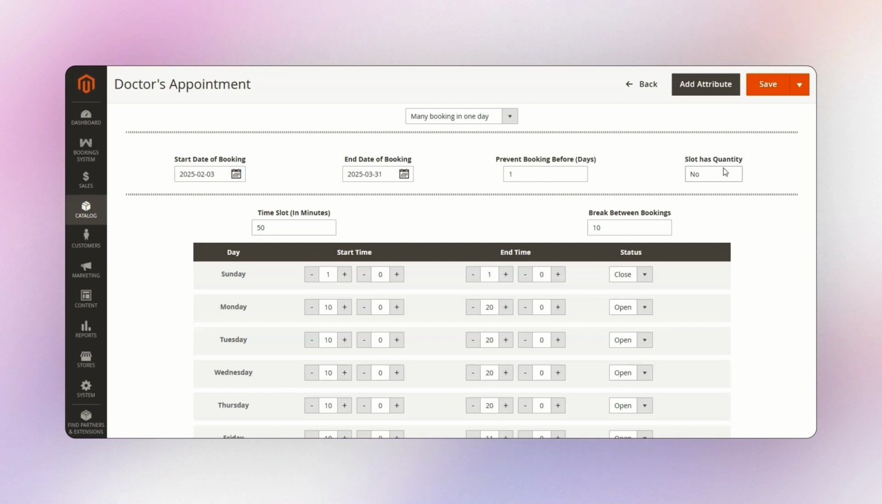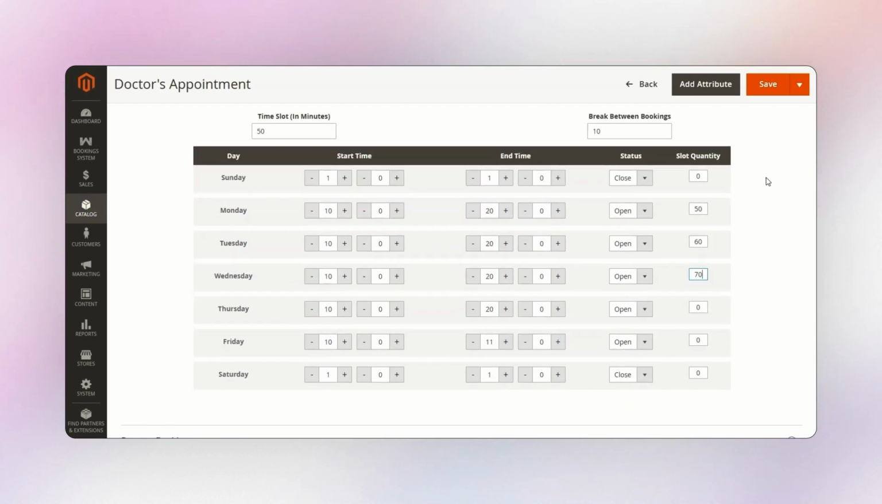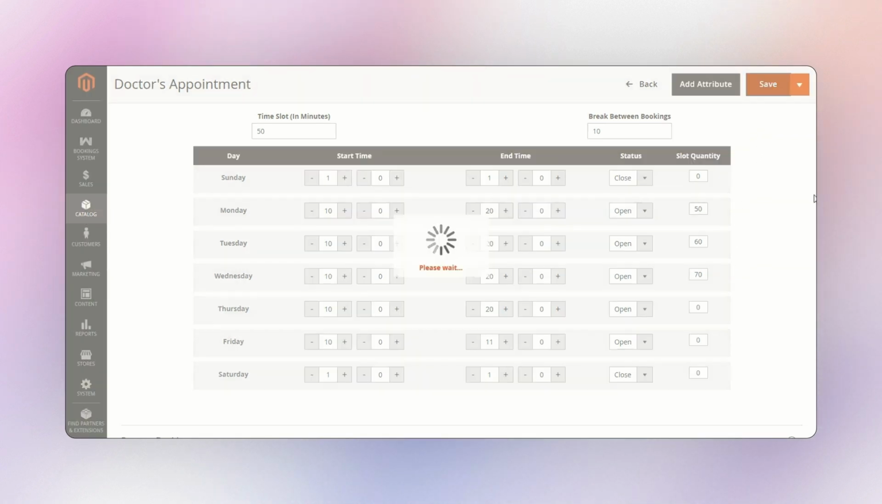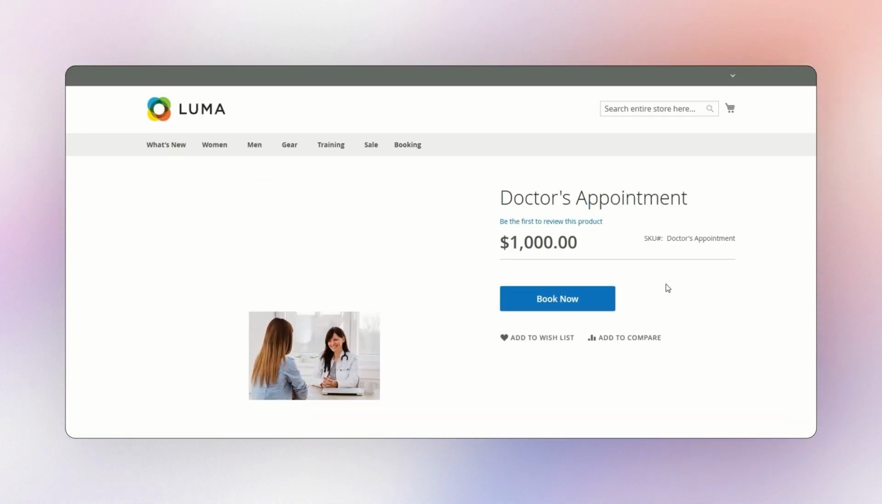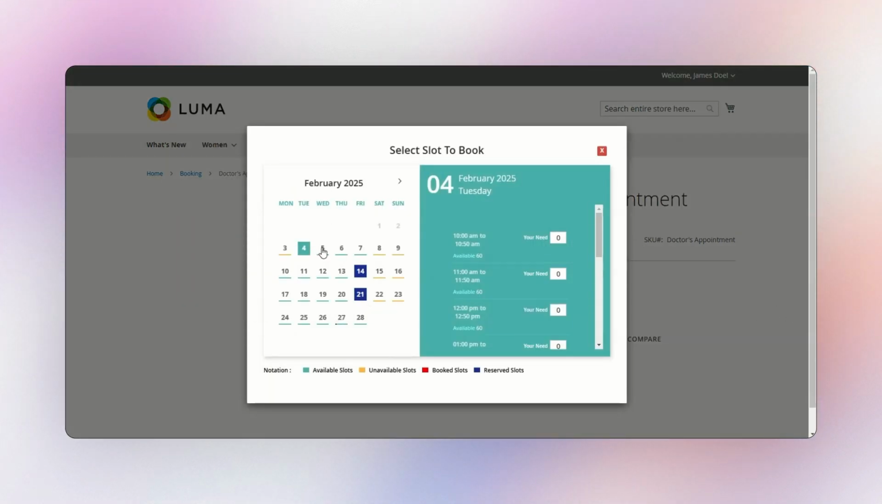Next, we will check multiple bookings in one day with the time slot option set to Yes. For this, we will choose a slot with the quantity set to Yes. Enter the respective quantities. I have filled in the quantities and clicked the Save button. Now, navigate to the front end and check the available slots for the doctor's appointment.